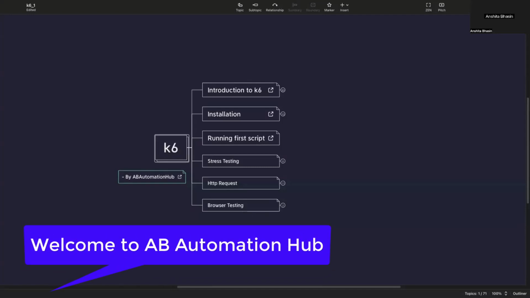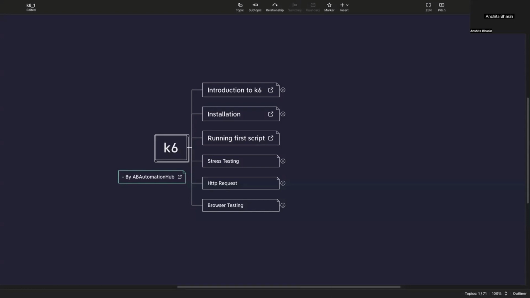In today's video, we are going to learn how we can perform browser load testing with K6. While K6 is renowned for API load testing, it's also a powerful tool for performing browser testing. So today in the video, we will explore how we can write our first browser testing script with K6.